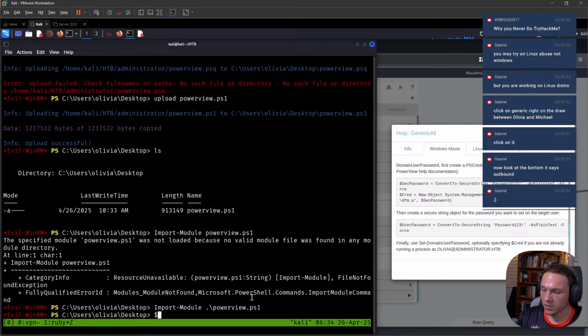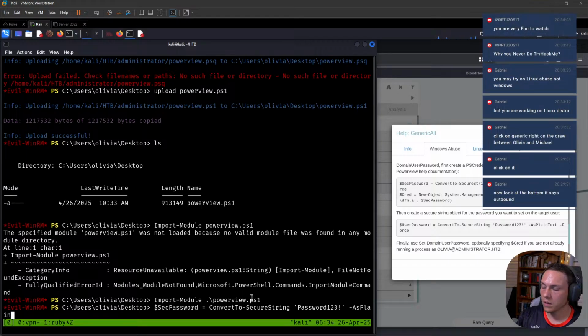All right, so we're doing $SecPassword = ConvertTo-SecureString 'password' -AsPlainText -Force.